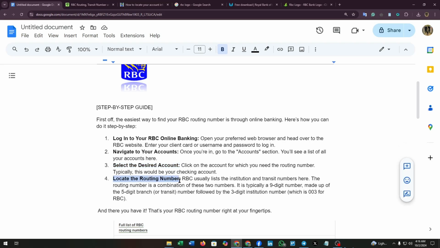Then locate the routing number. RBC usually lists the institution and transit numbers here. The routing number is a combination of those two numbers. It is typically a 9-digit number made up of the 5-digit branch or transit number, followed by the 3-digit institution number, which is 003 for RBC.